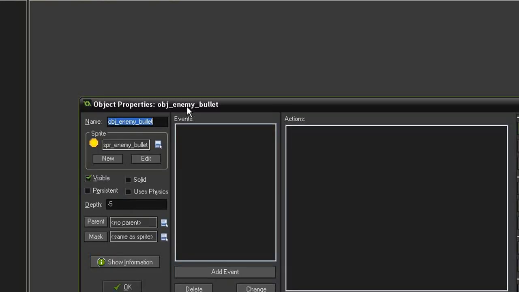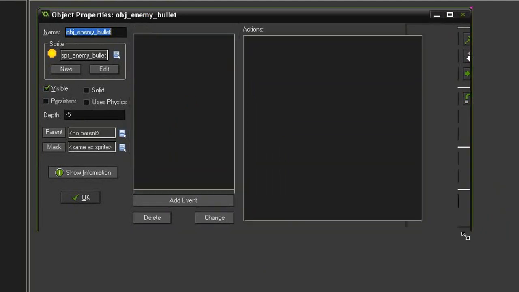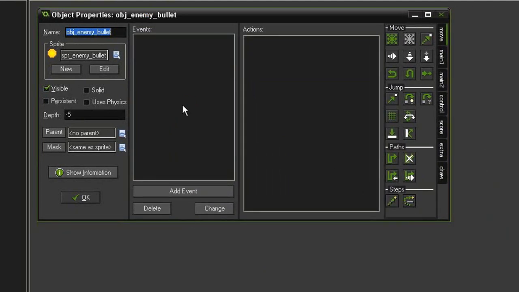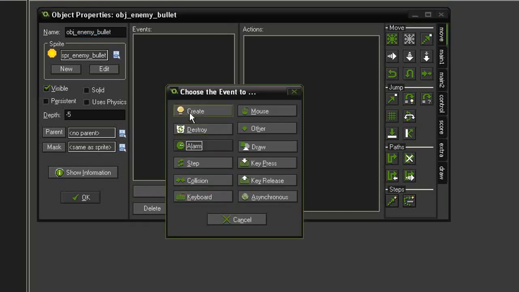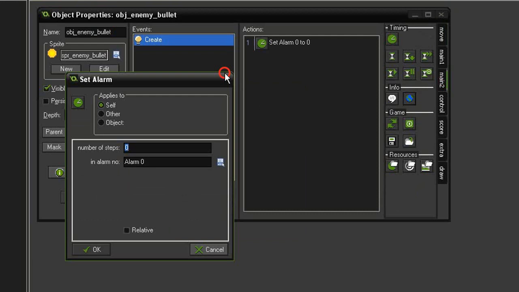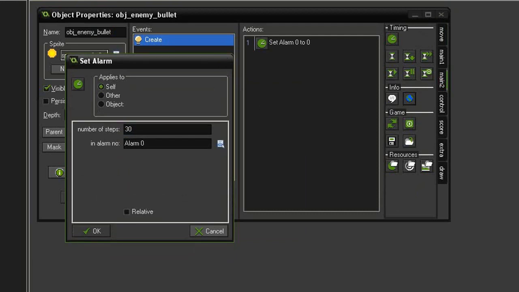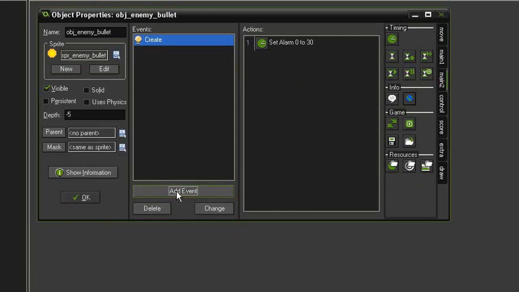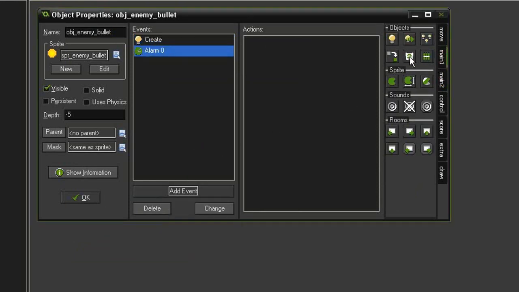So open the object enemy bullet. And just like the player laser, we don't want the bullet to keep going forever. We're going to give it a life of 1 second as well. So add event, create, main 2, set alarm. We're going to set alarm 0 to 30. Click OK. Add event, alarm 0. Come to main 1 and destroy instance. So after a second, it'll destroy itself.